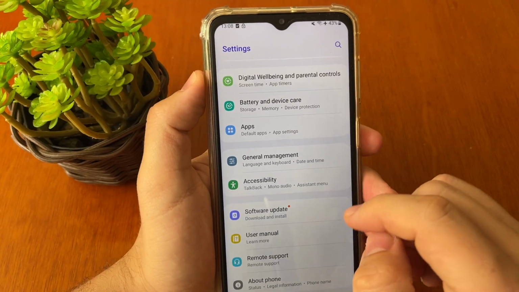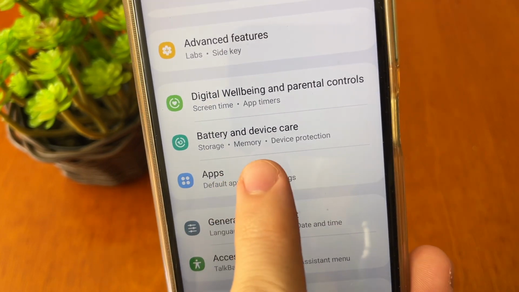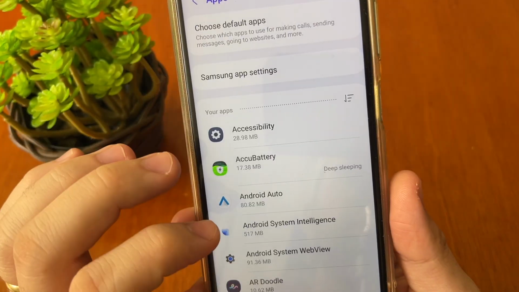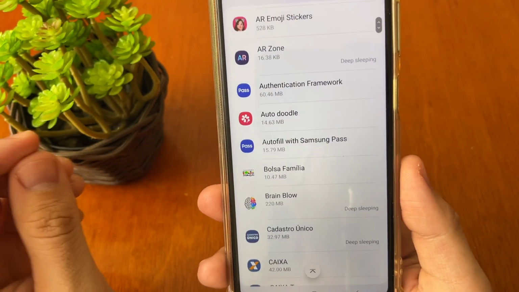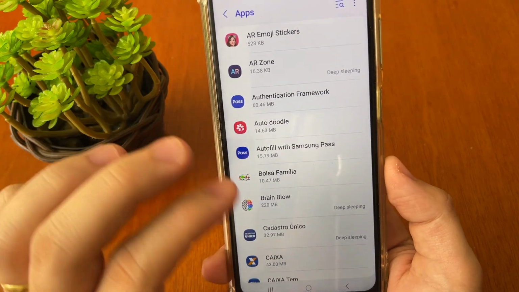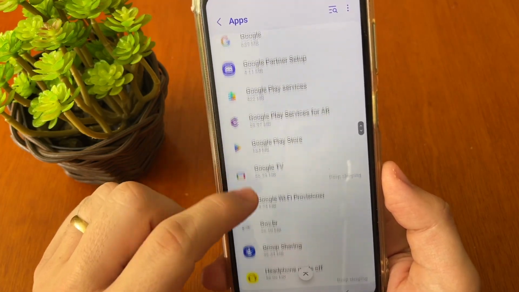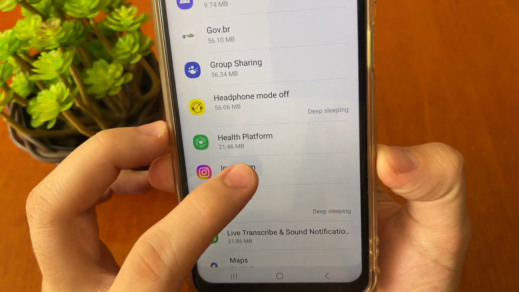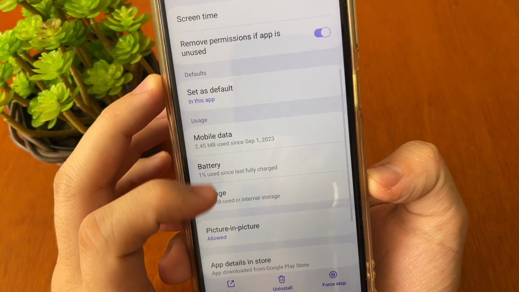After that, you need to go to apps. So look for apps, tap right here on apps, and you must select the app that you use the most to clean all the cache from this app. For example, Instagram. I'm looking for Instagram on the screen. Okay, for example, Instagram, and you need to go to usage and storage.